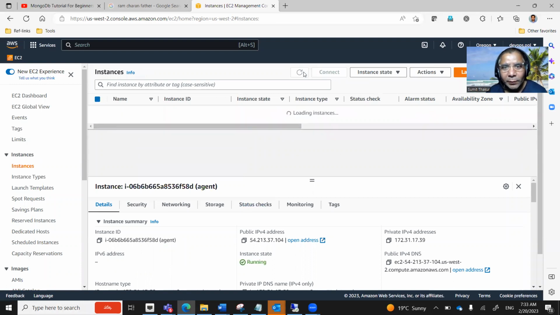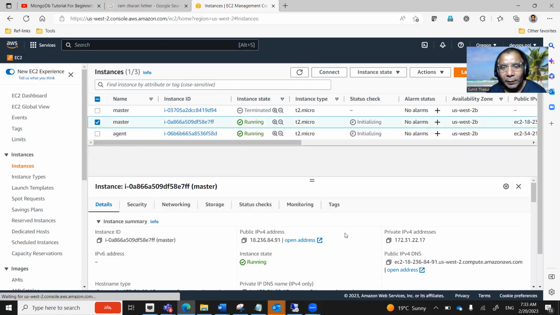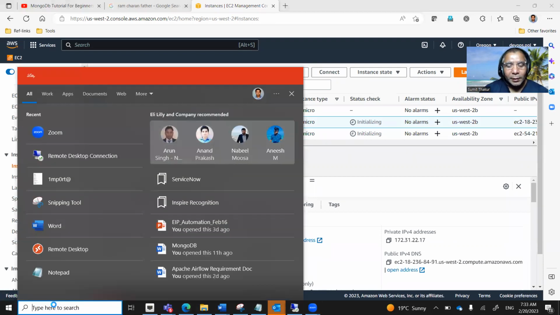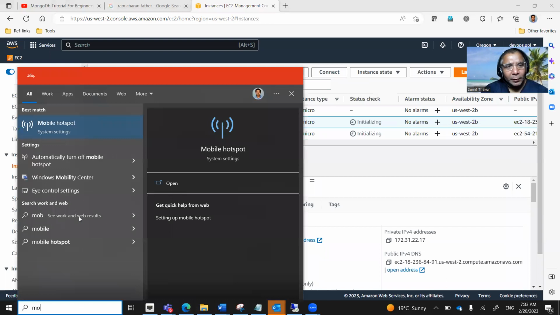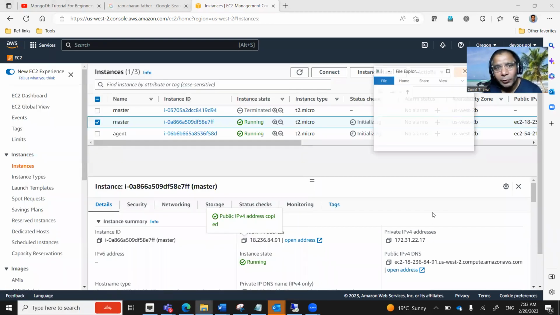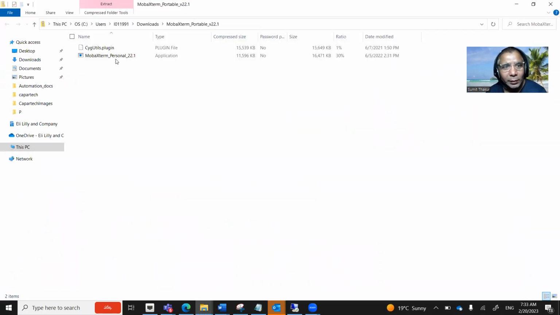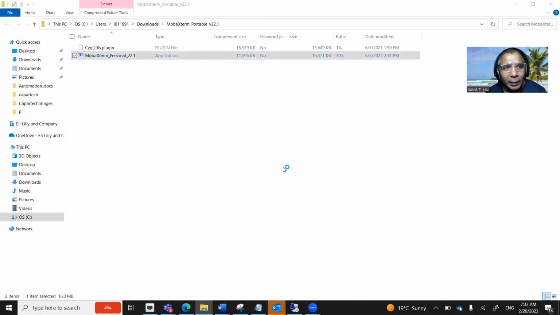Now let's wait till it starts running, and now it's up and running. Now I will take the public IP of this machine. I have SSH connectivity software, which is MobaXterm, and I'll use that. I'll use MobaXterm to connect to my remote machine, which gives good comfort and ease of connecting to a remote machine. I'll run it, and as I run it, it is going to open.